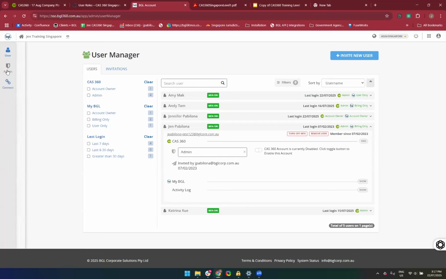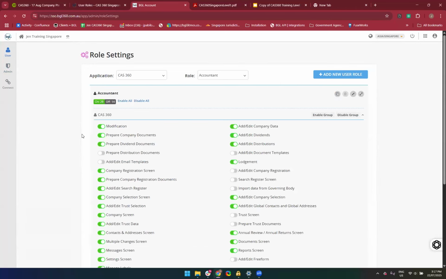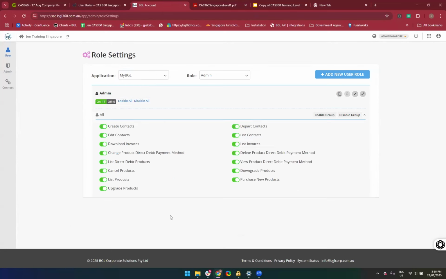Now coming back onto the left-hand side, you can see in the admin section, another very important feature is role settings. So as an account owner, the administrator, you have the ability to control what the other users are able to do for each application, whether it's the CAS 360 software or the MyBGL portal. So I'm just going to go to MyBGL first. In MyBGL, as an admin, you have the full admin rights. You can do all these that are toggled on.